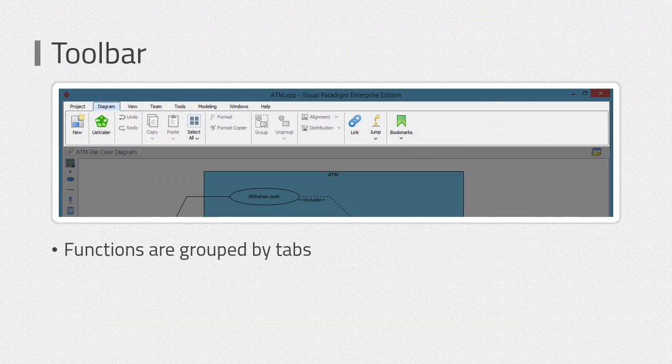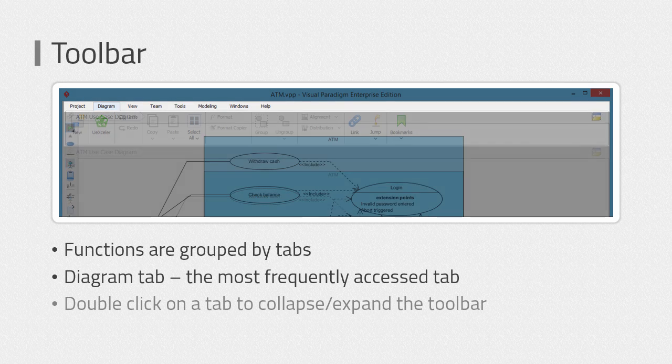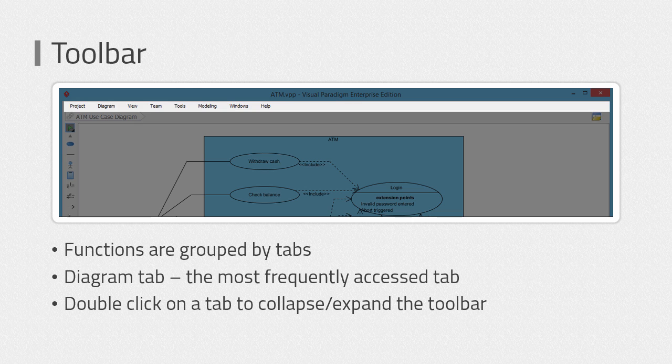Let's start with the toolbar. The menu bar and toolbar are now integrated together as a tabbed toolbar, divided into 8 tabs from Project to Help. All features can be accessed by the tabbed toolbar. The most frequently used tab should be the Diagram tab. The toolbar is collapsible by double-clicking. You can collapse it to expand more space for the diagram editor whenever necessary.